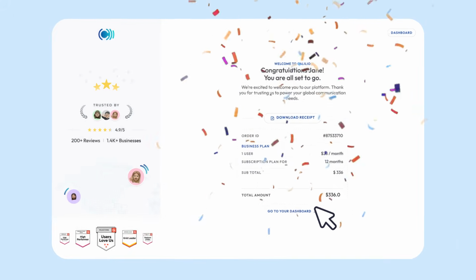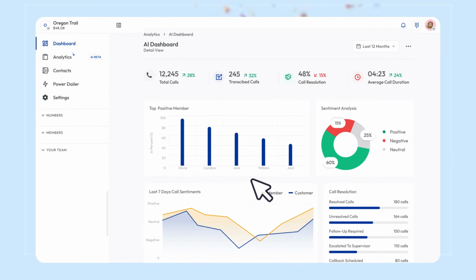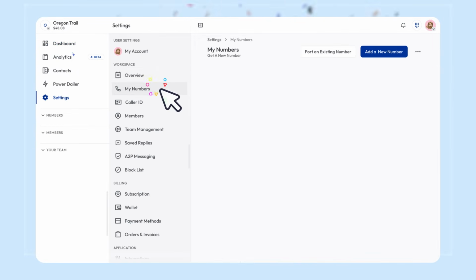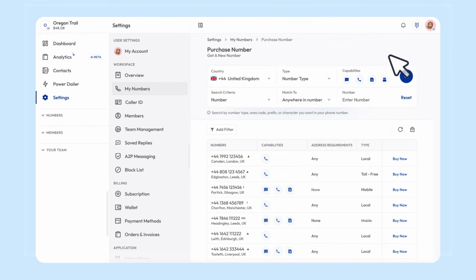Once your account is ready, you'll see the Calilio Dashboard. Go to Settings and click My Number. Go to Add a new number. Let's pick a UK number.